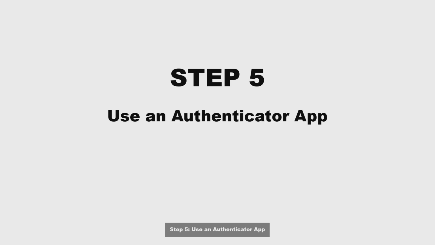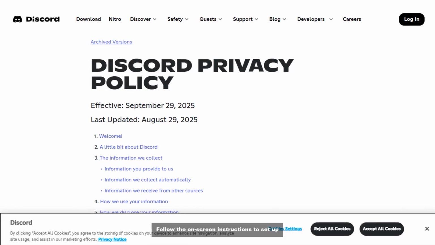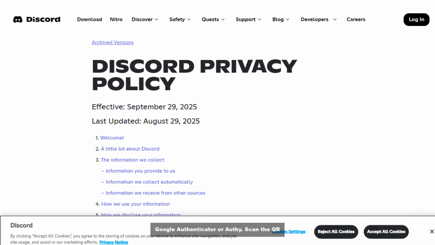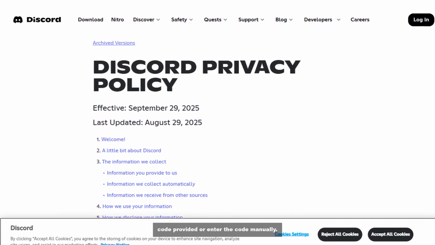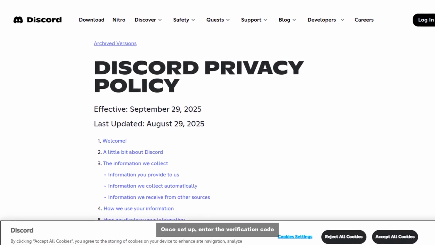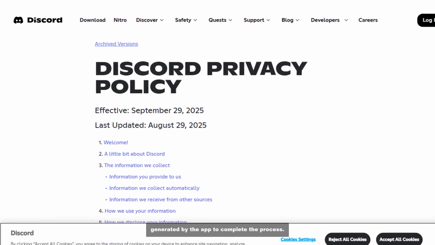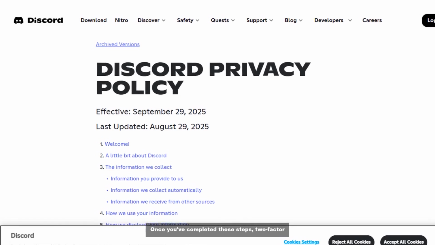Step 5. Use an Authenticator app. Follow the on-screen instructions to set up 2FA using an Authenticator app such as Google Authenticator or Authy. Scan the QR code provided or enter the code manually. Once set up, enter the verification code generated by the app to complete the process.